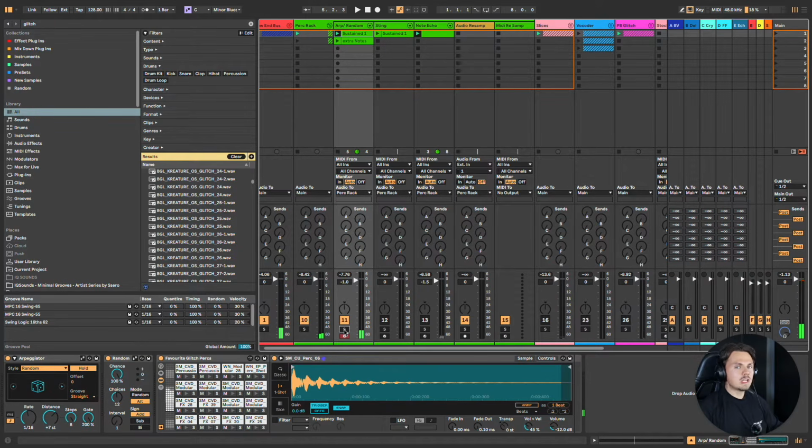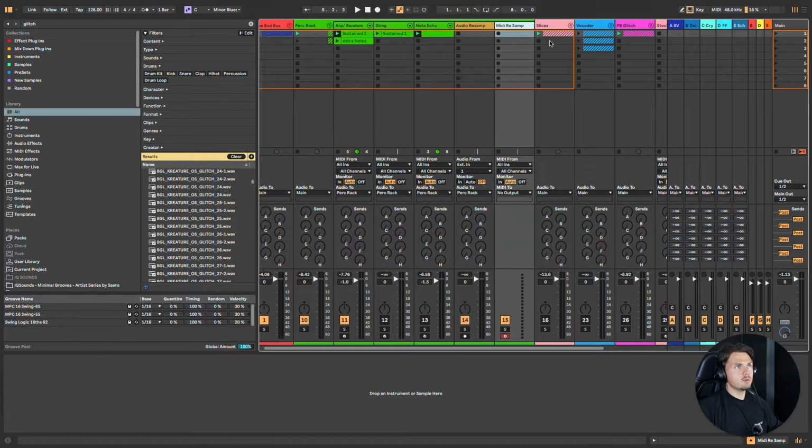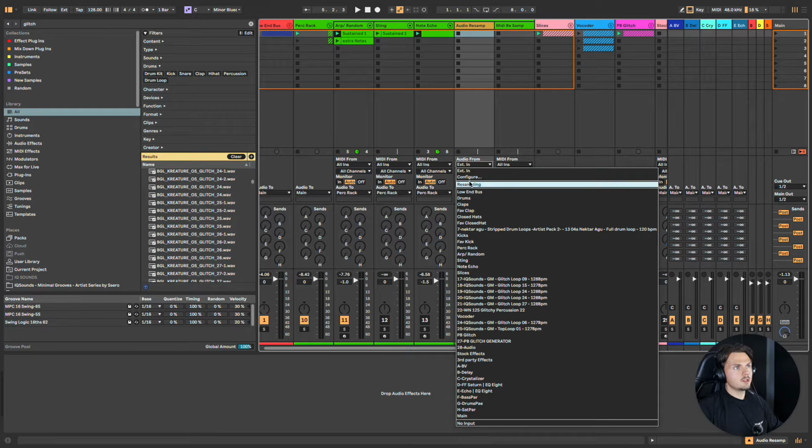It's a bit too intense because there's too much going on, too much random modulation. That's where resampling, whether it's MIDI or audio, comes in handy. So we have a look over here. We've got audio resample and a MIDI resample. What we need to do for this is go down to the audio channel and go audio from, and then we can change this to resample.